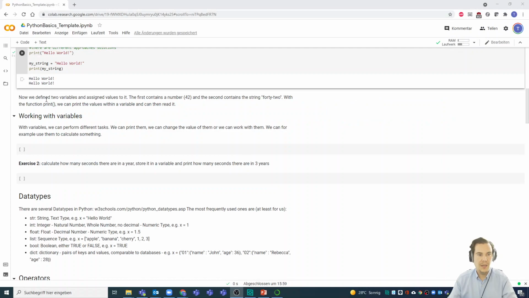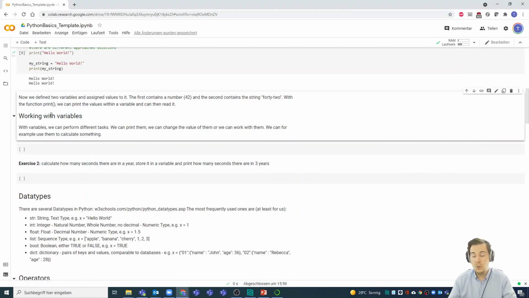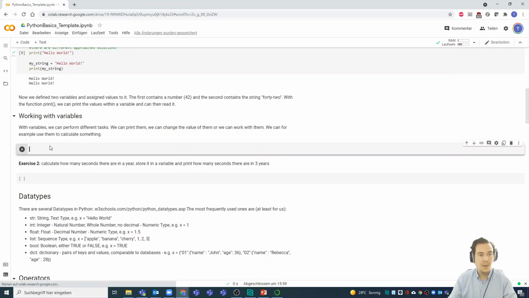So welcome back. We now try to work with variables now that we understand how we declare variables. Variables are really powerful because we can store stuff in there and then we can perform different tasks with them. We can print them out like we already did. We can change the value. We can do calculations with that. We can, for example, calculate something.